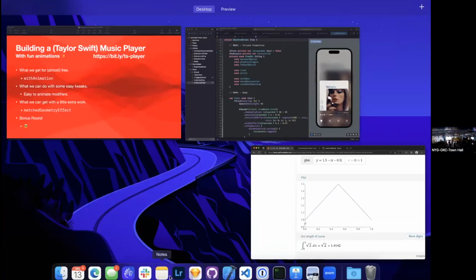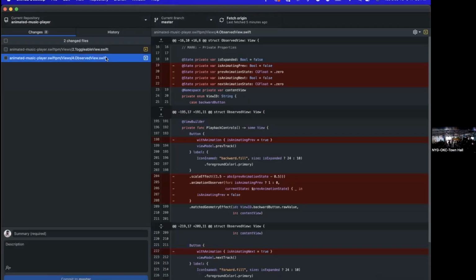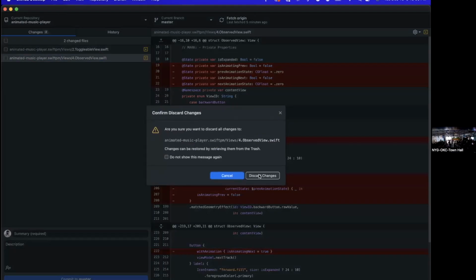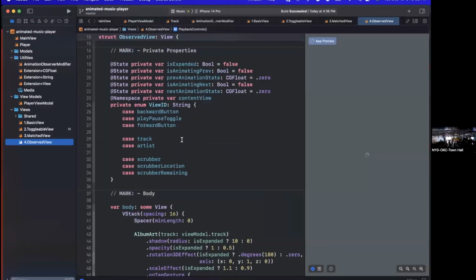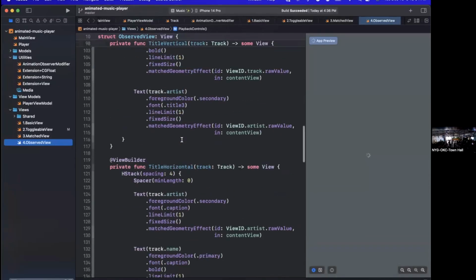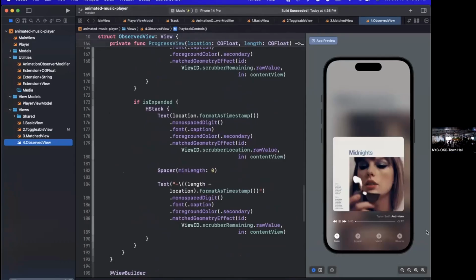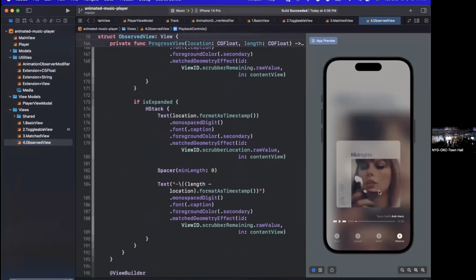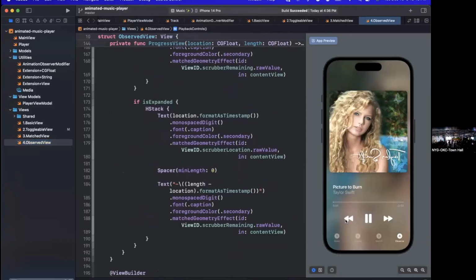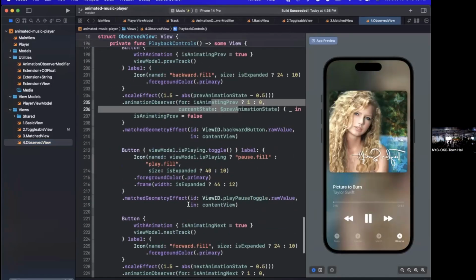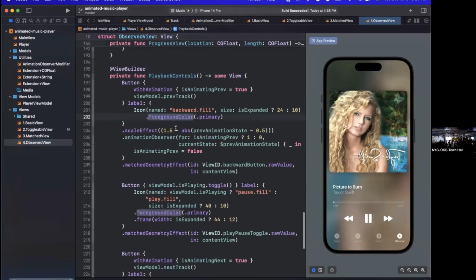And I don't remember what this code is off the top of my head, so I'm going to cheat a little bit. So I tried to add this effect to the back and forward buttons. And you can see what that looks like. So you see it grows and then it shrinks. And the code for that looks like this.